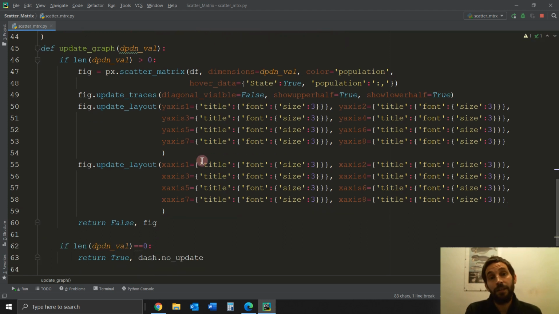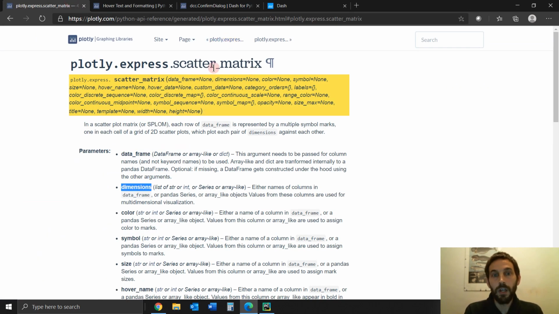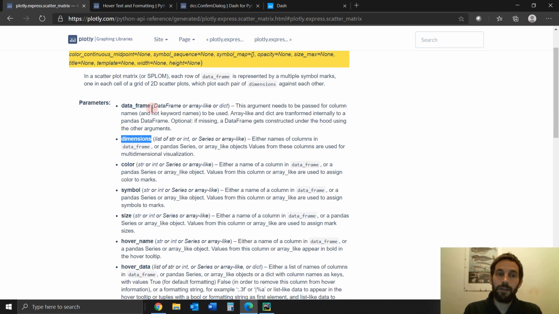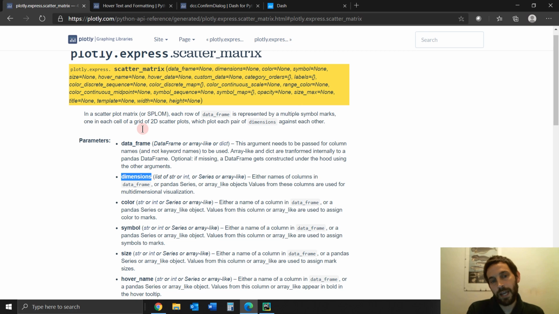Now we're going to learn about the Plotly scatter matrix, which is right here, the scatter matrix. We're going to learn about the few attributes that the scatter matrix has and how we actually build a scatter matrix with Plotly Express.